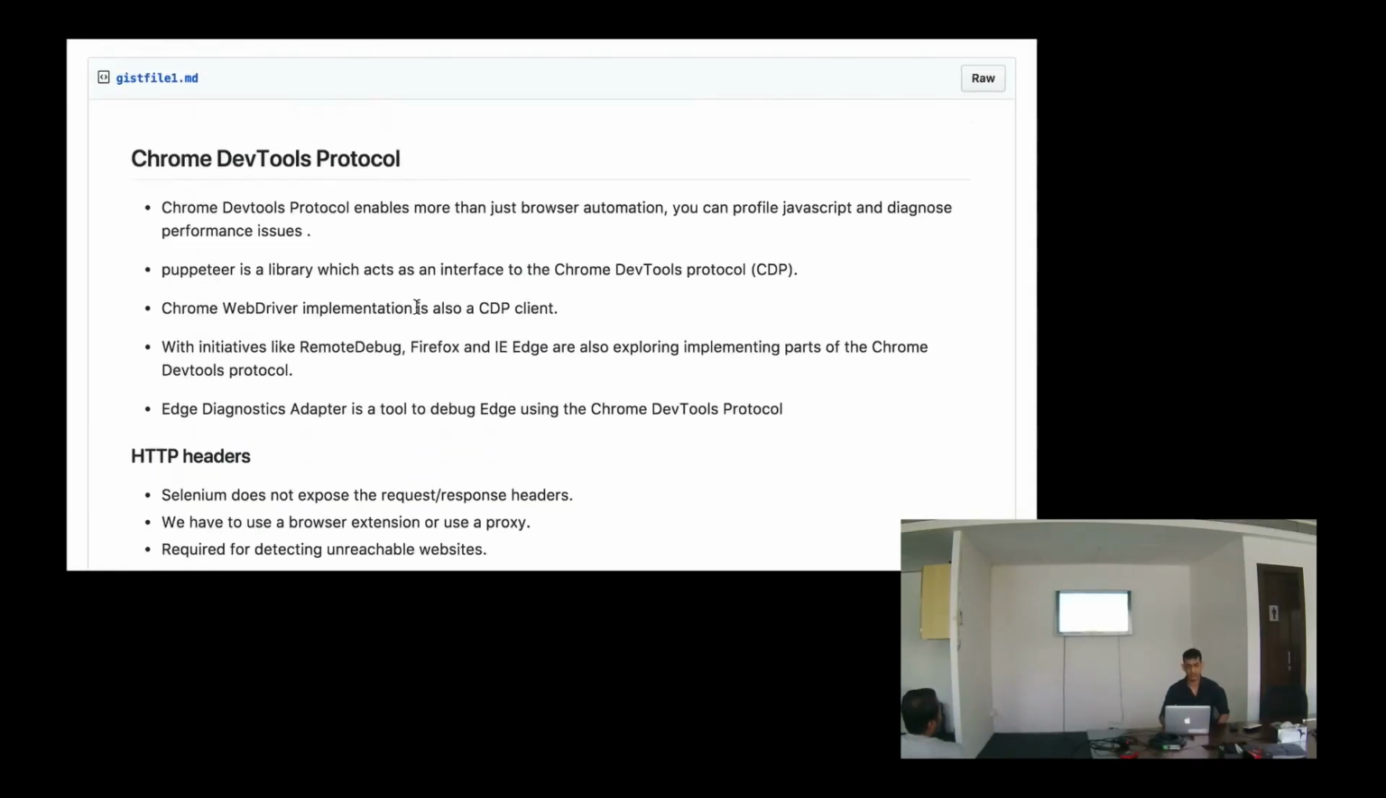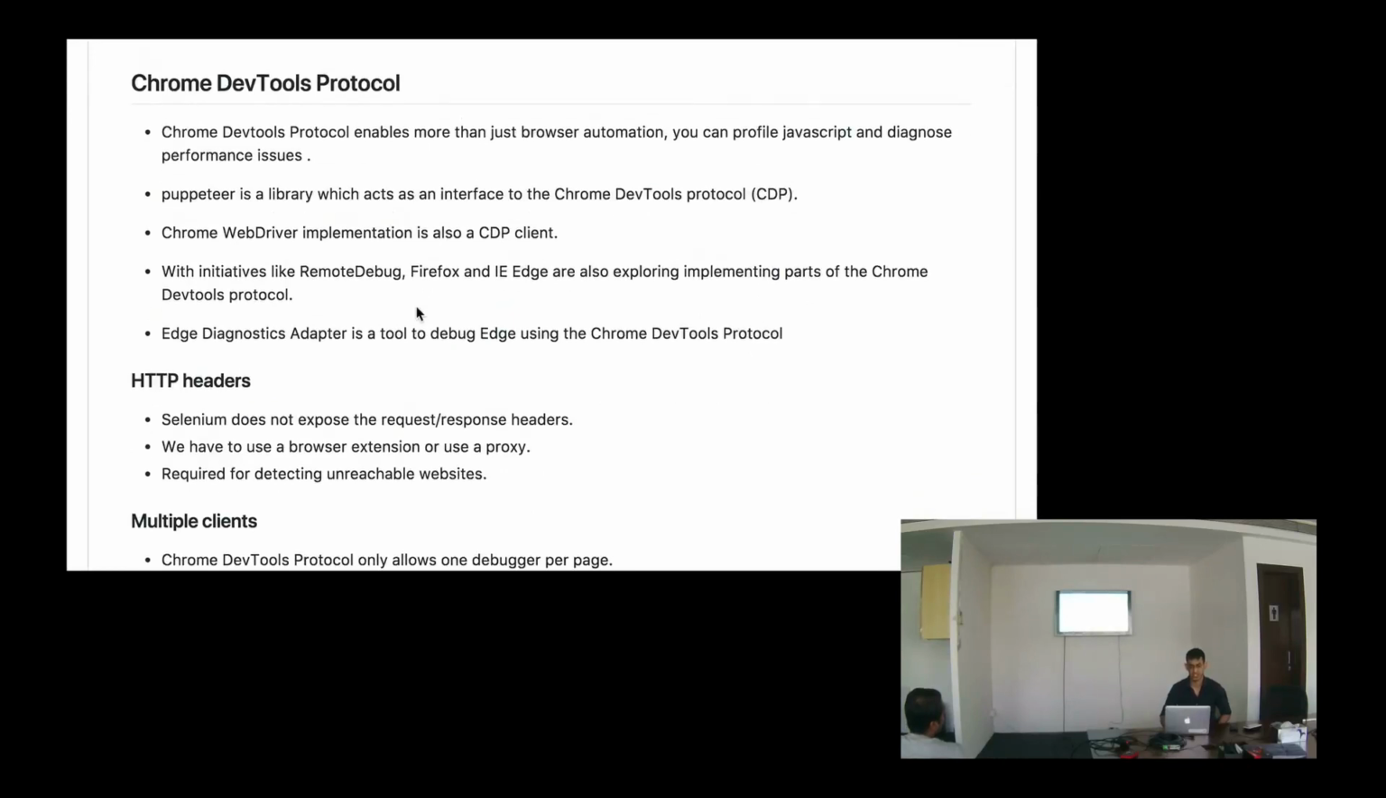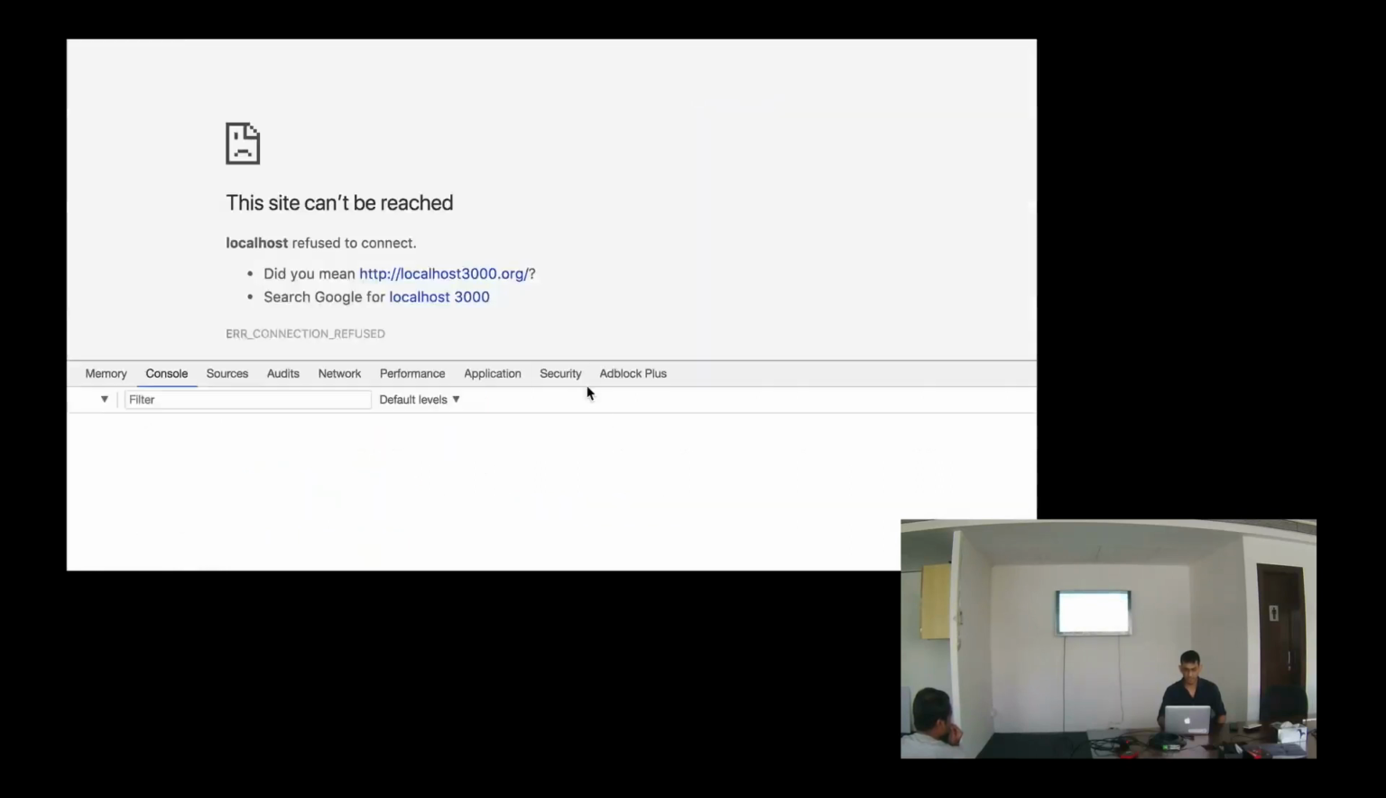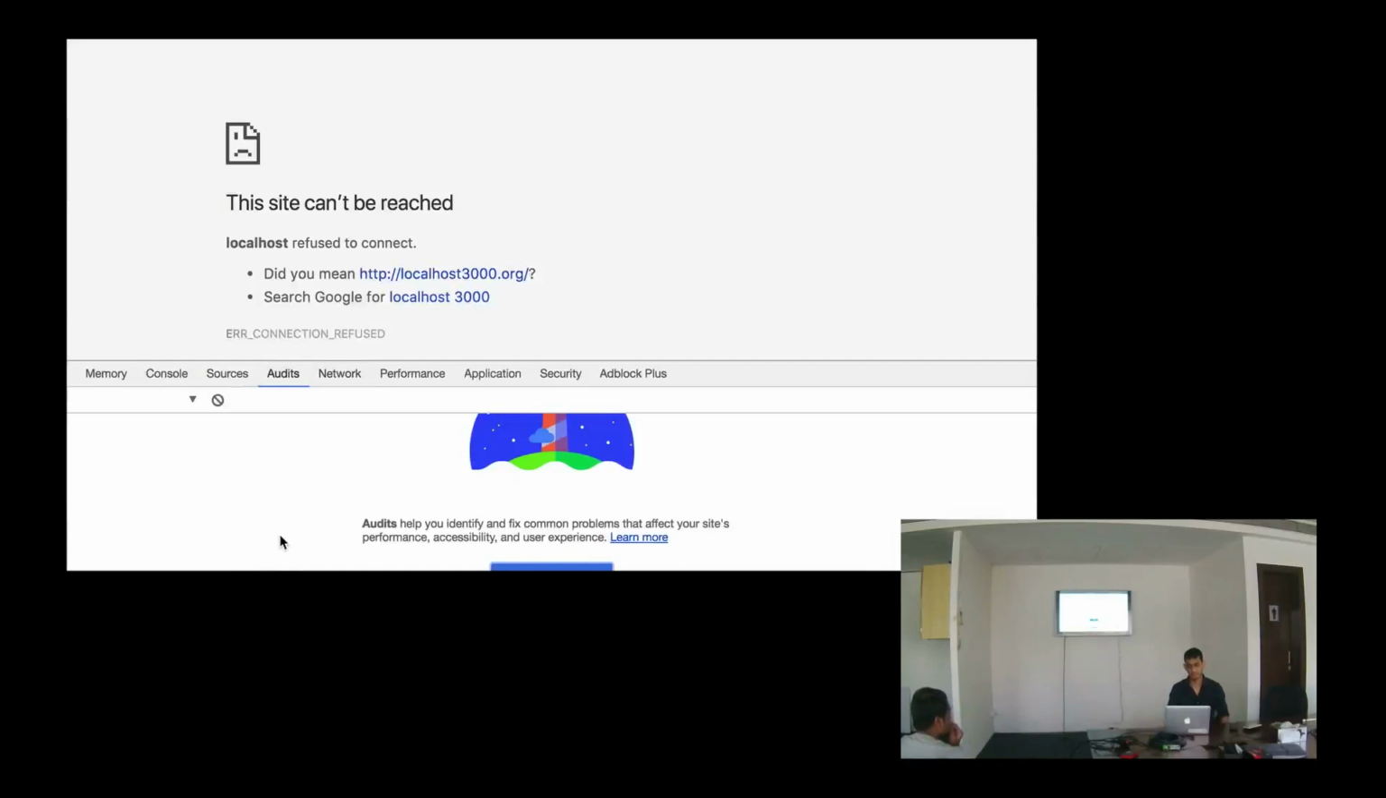I just have an MD file. I have not created a full-blown presentation, but the protocol can be used for a lot of things. Browser automation is one of them, which we're going to talk about, but also for profiling JavaScript and diagnosing performance issues. This audits panel in Chrome Developer Tools is an open source project called Lighthouse by Google Chrome, which is completely based on CDP as well.